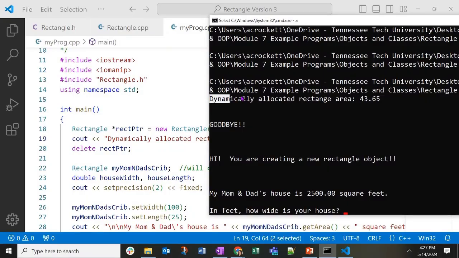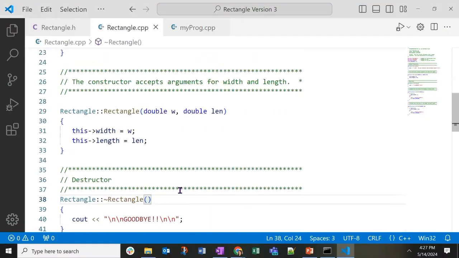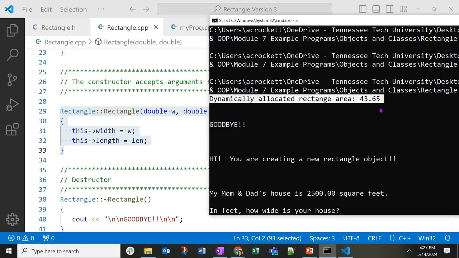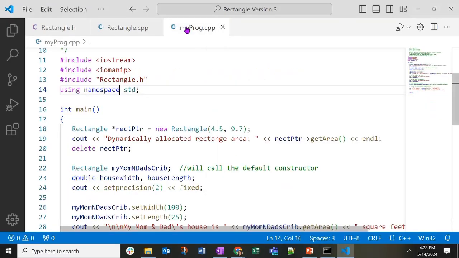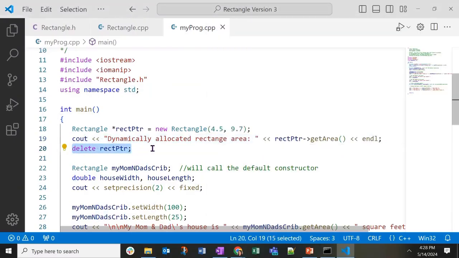So first, it says dynamically allocated rectangle area is 43.65. I thought that my constructor prints out something, but I guess this version, nope, I was wrong. So this overloaded constructor doesn't actually print out anything. So there's nothing printed when the constructor is called, but then it does print out this line, dynamically allocated rectangle area, 43.65. Then it prints out goodbye. And that's because the destructor is called right here whenever I delete the object.